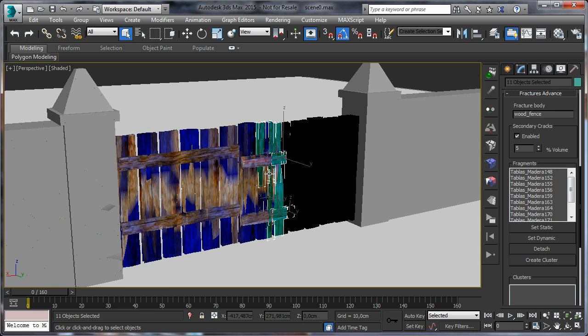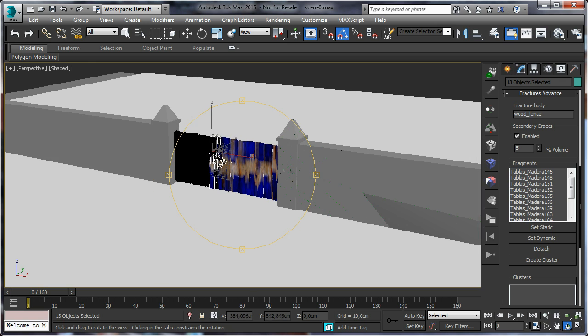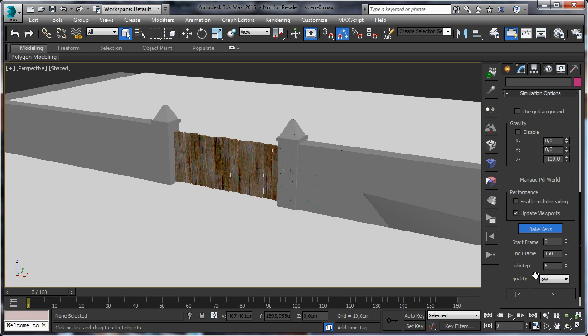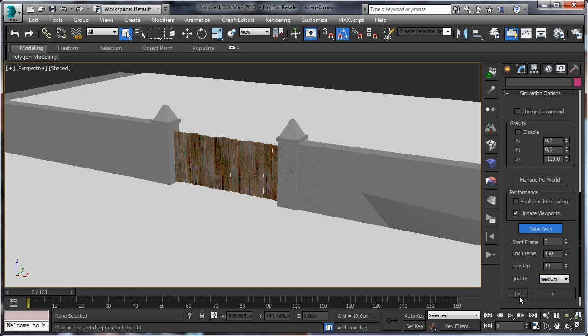They are blue, and now when I click on set static, they are black, so they shouldn't move in dynamics. Let's switch off Express View and compute again. This time the left side of the fence shouldn't move at all in dynamics. And for quality, we are using low quality, but for better results, I recommend using medium or high quality. Let's compute dynamics again.